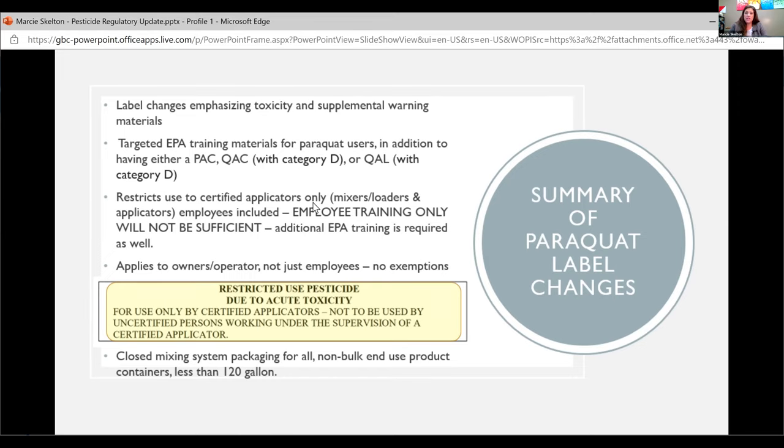And that is not the case in this. You must be one of those three certified applicators, plus have that US EPA training as well. And there's no exemptions for owners, operators. It's not just employees, it's everybody. So I just want to make sure that is very clear.